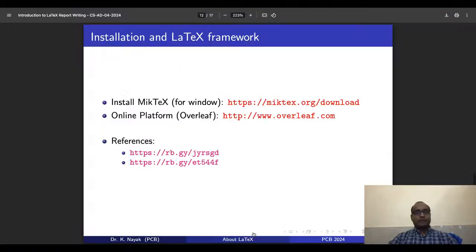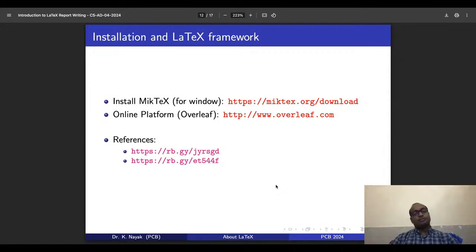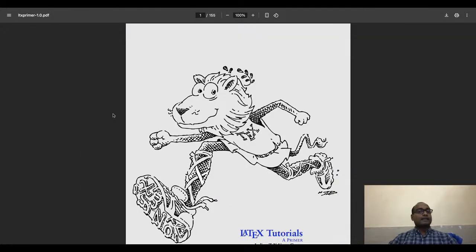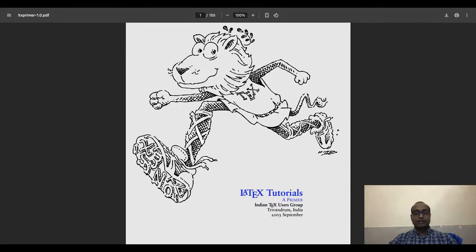So, we have already understood how to use Overleaf and how to install MiKTeX. If you want to read something more and feel this is not sufficient, the link is given here. If you click the second link, you can go to this LaTeX tutorial, which is about 155 pages, by LaTeX itself.